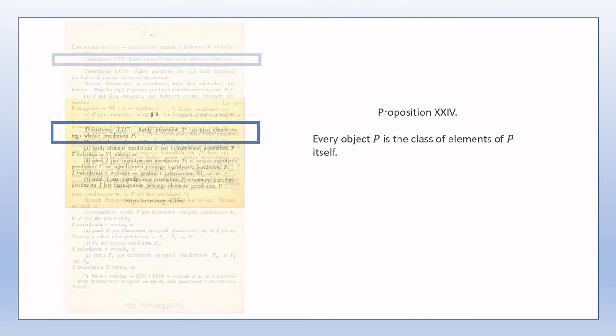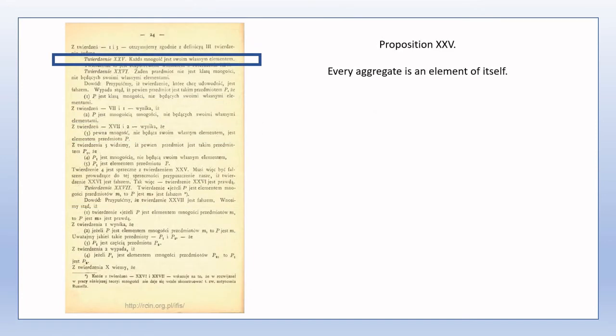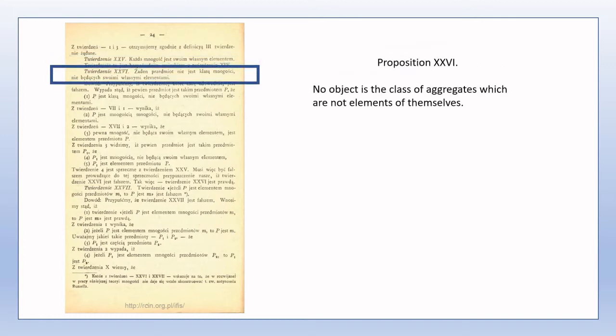Section 9. Section 9 is one of the shortest sections of the work in terms of number of propositions, which has some of the most interesting propositions of the whole work. For example, Proposition 26 explicitly forbids an object which is the class of aggregates which are not elements of themselves.